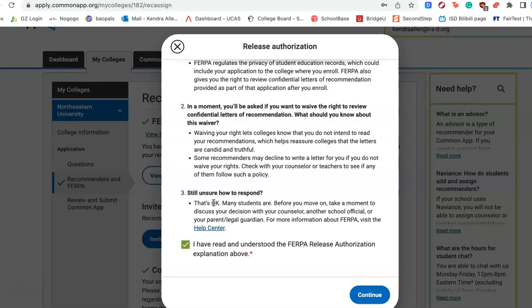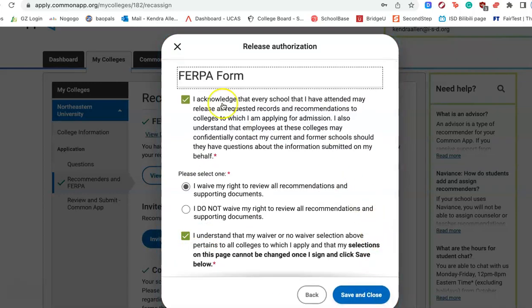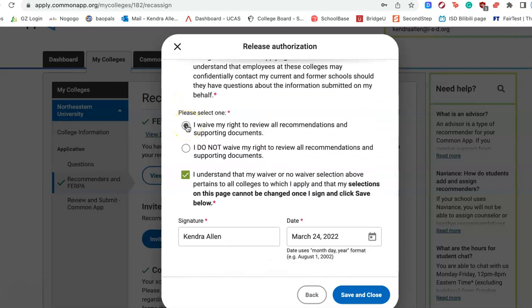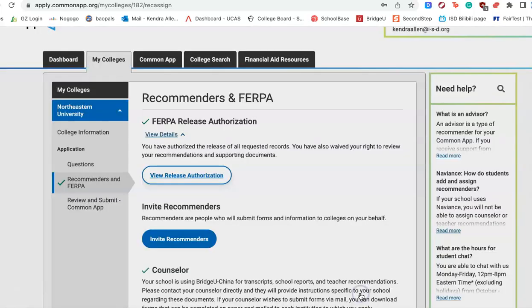And then schools also kind of see this as a sign that maybe something might be off between you and the school. So you're going to read through this and select I have read and I understand what the FERPA release authorization means. You're going to click on I acknowledge. And then you're going to click on I waive my right and I understand. And then you're going to sign it in Pinion. And then you're going to date it. And then you're going to click Save and Submit. Okay.